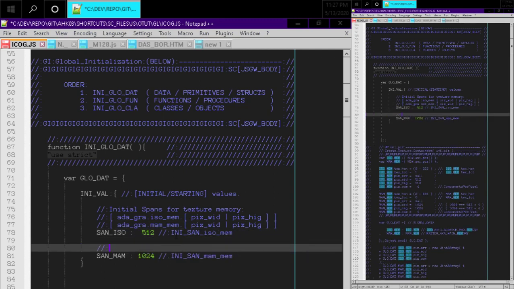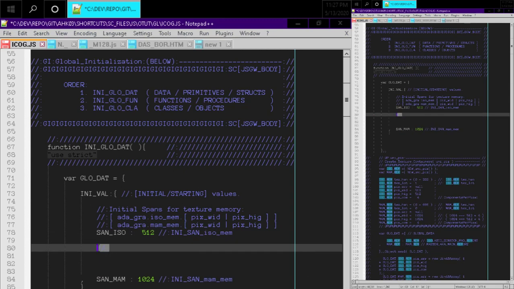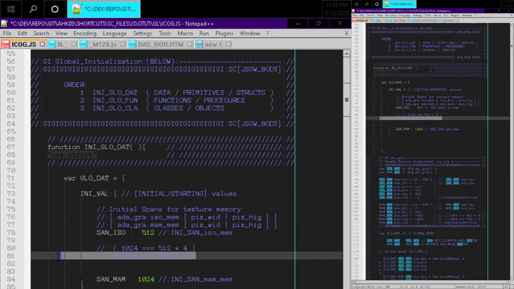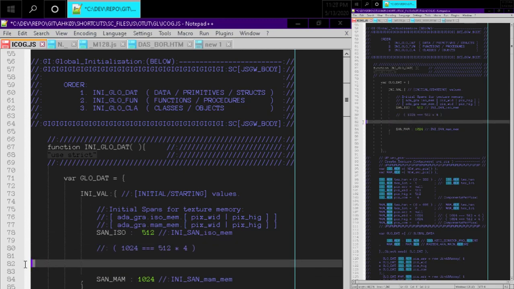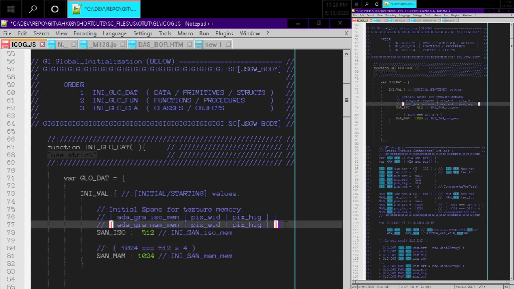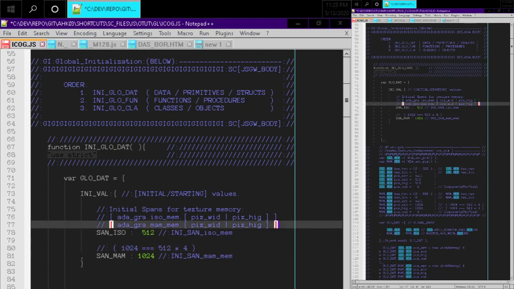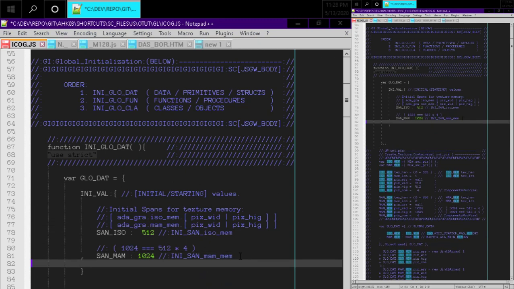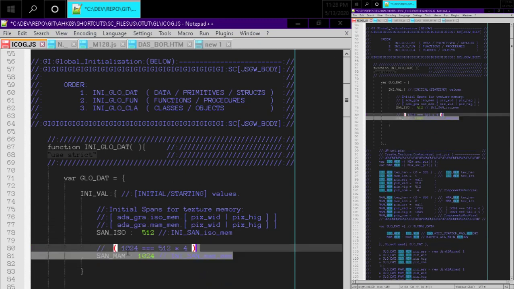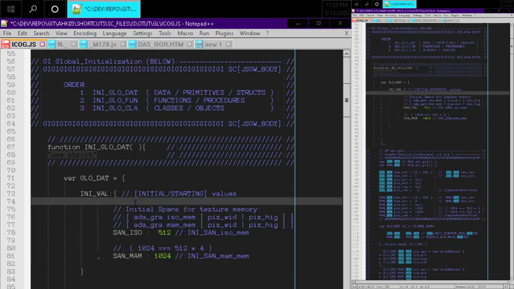So we could put the notes about what that's all about. So 1024, right, is 512 times 4. And then, so we don't need that like that. That's good enough. And can I indent one more level and get away with that?